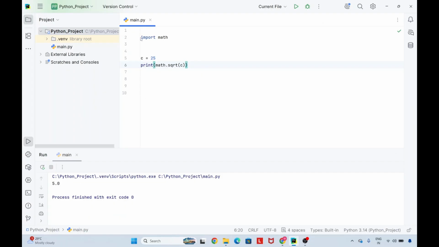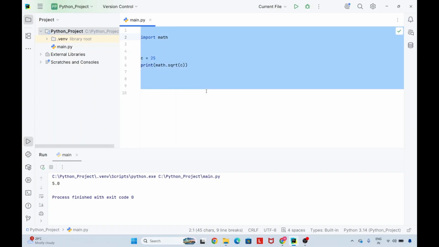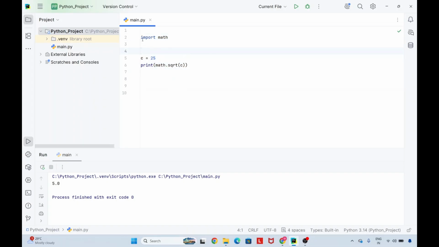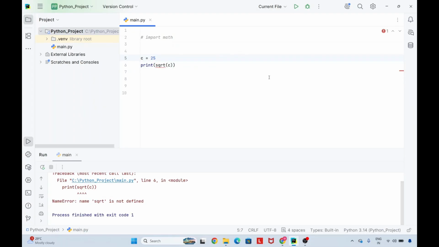For example, if you are not using this import, then what will happen? Suppose we comment it out, and now we try to call this. Will Python allow it? No, it is showing an error here. So that's why we need to import the module, and once you have imported it, you can easily call that.